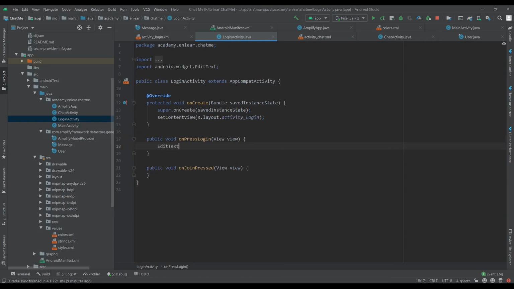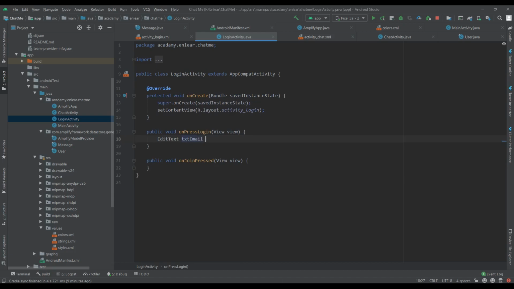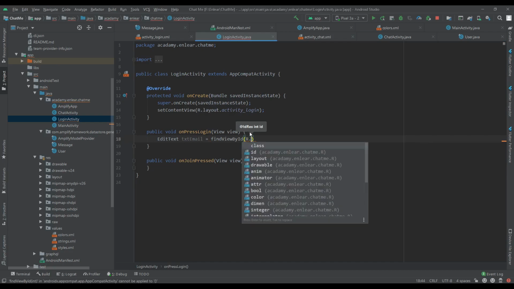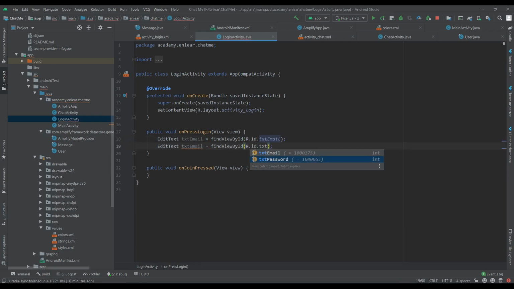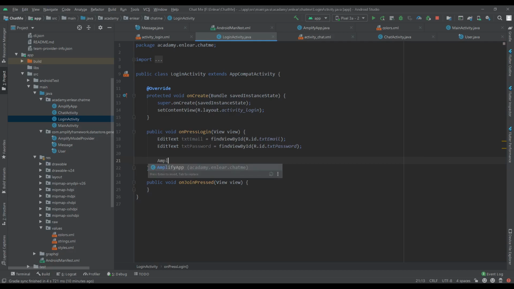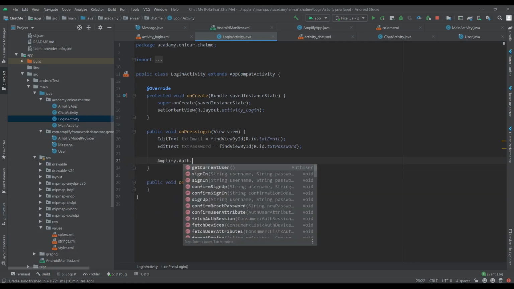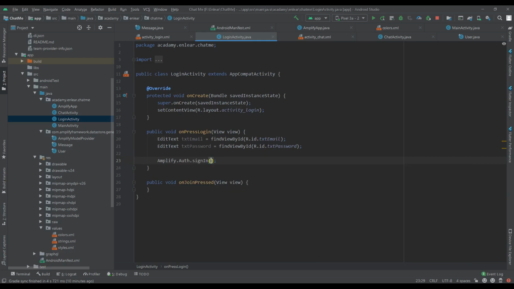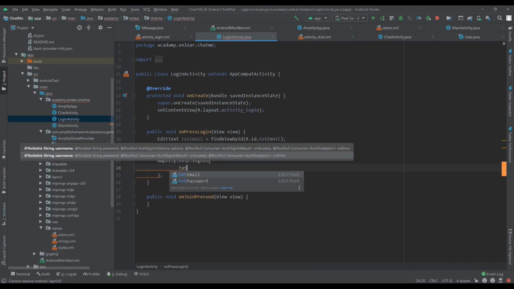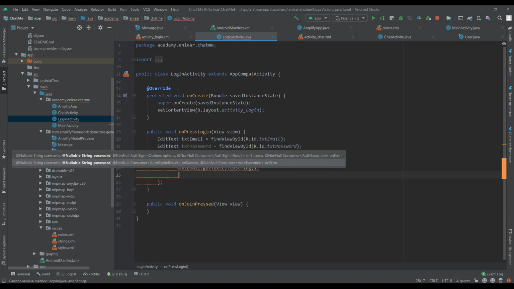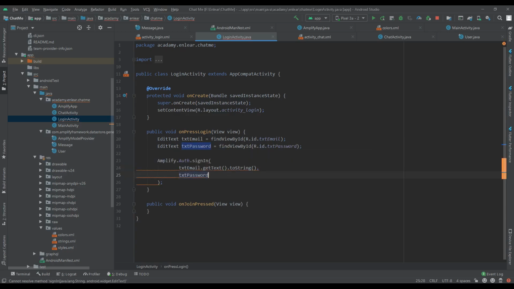First, I'm gonna take the email and password from the text field. So I'm gonna use find by ID, take the email, and then take the password. After that, I want to use the Amplify Auth sign-in method to sign into the system, and then pass the email and password values from the text fields like this. As you can see, I'm using txtPassword, getText, and toString.